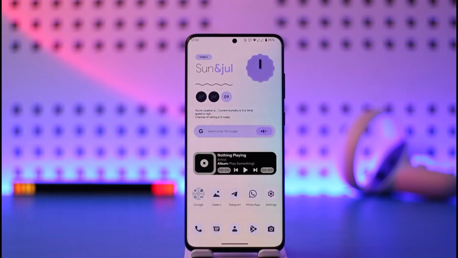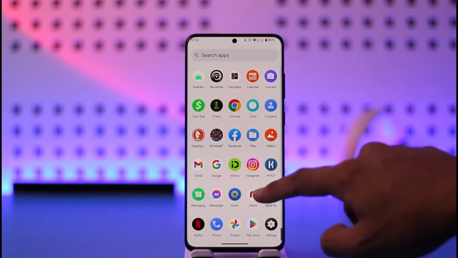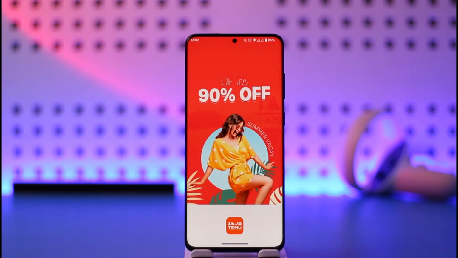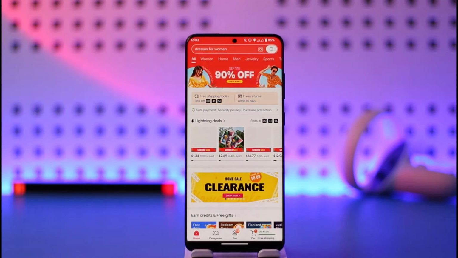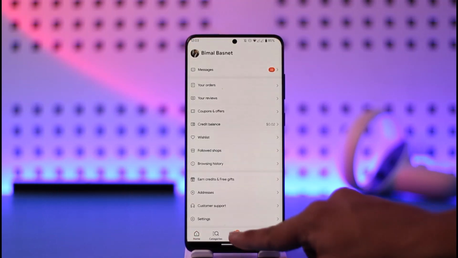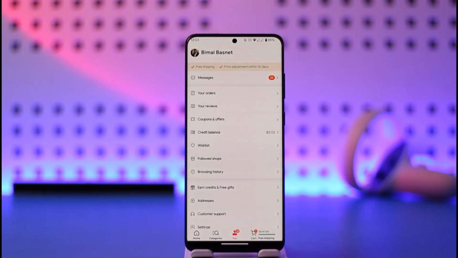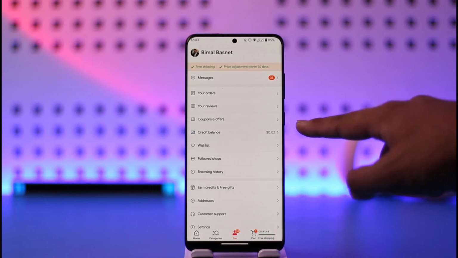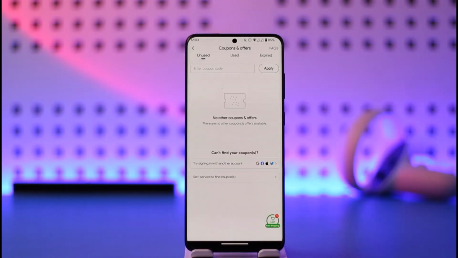In order to use your Temu gift card online, all you have to do is first of all make sure to launch the Temu application that you can find over here. Once you launch your Temu app, you're going to be able to see this sort of interface where in order to use your gift card, you just have to tap the You option that is at the bottom of the screen. Once you tap the You option from the bottom of the screen, over here you will be able to find an option known as coupons and offers. So just make sure to tap on coupons and offers.